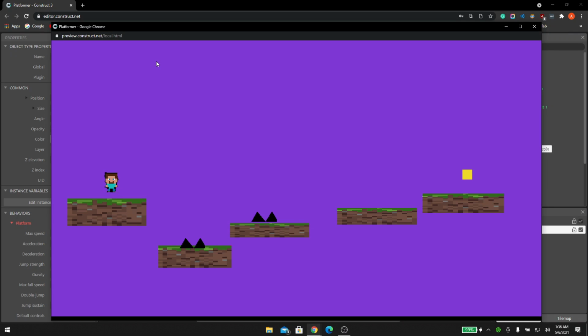And you can see my character functions the same as it did before. So my character can jump, go to the left, go to the right, and my player can jump down to other platforms like so.